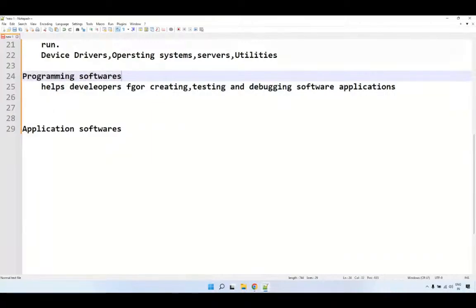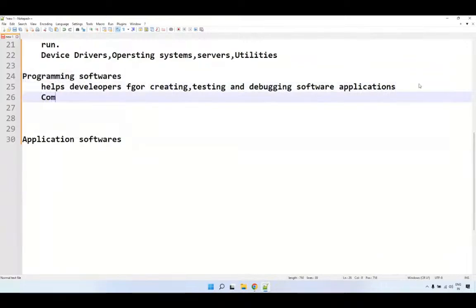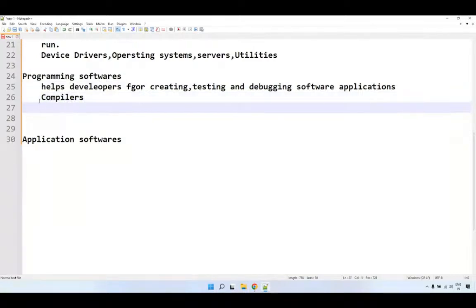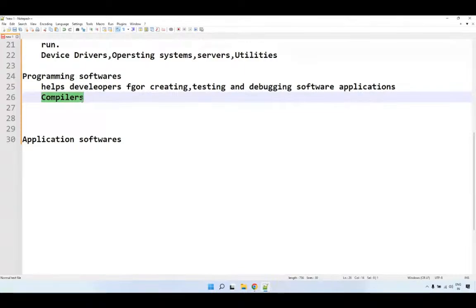Now, what are the different types of programming softwares available in the market? Most of the people, you have already heard these names. Compilers. What these compilers will do: if you are having 100 errors in your code, compiler will throw all 100 errors during runtime. Post this, you also have interpreters.